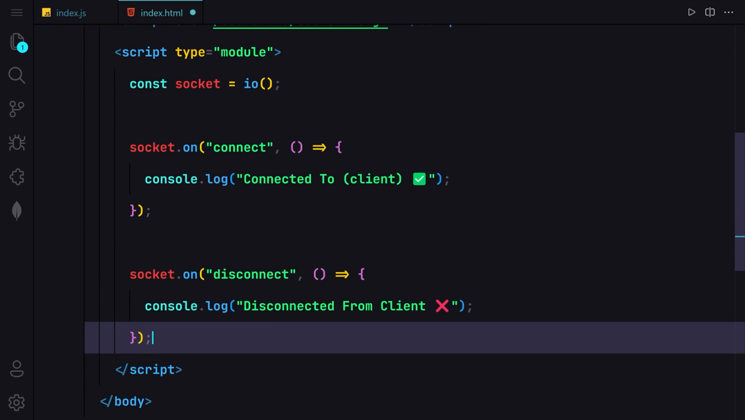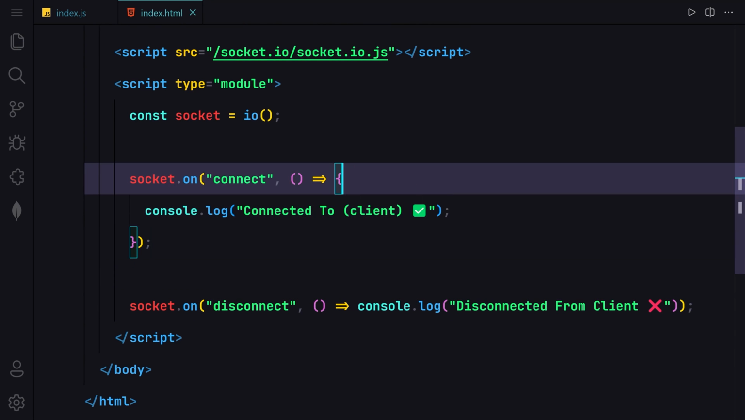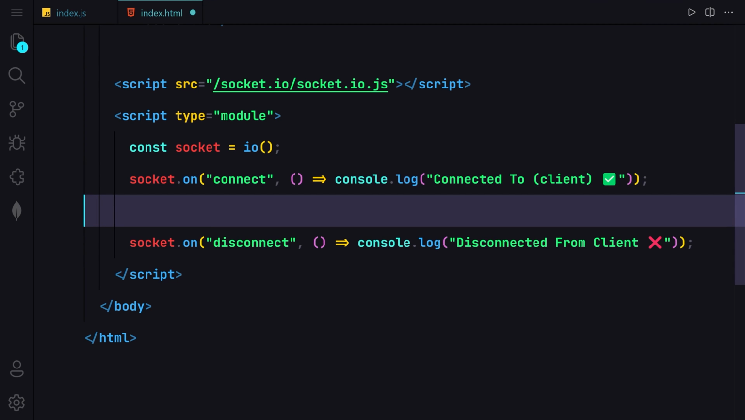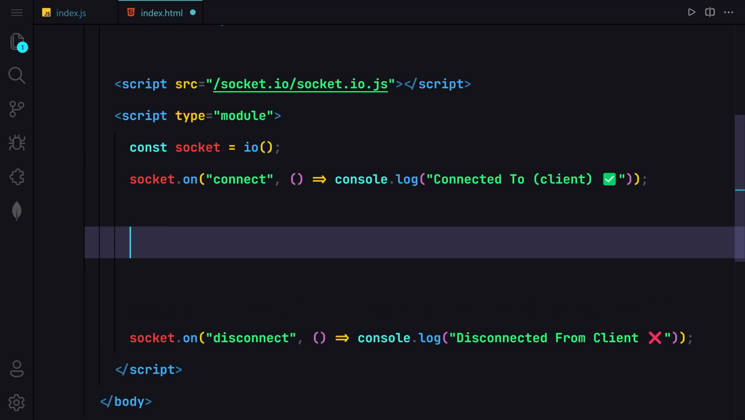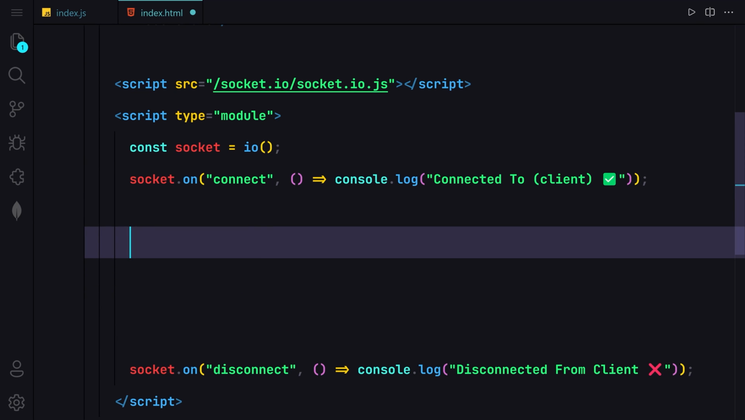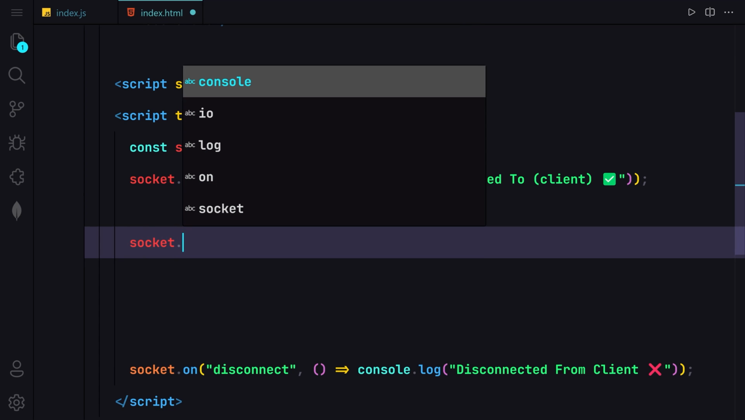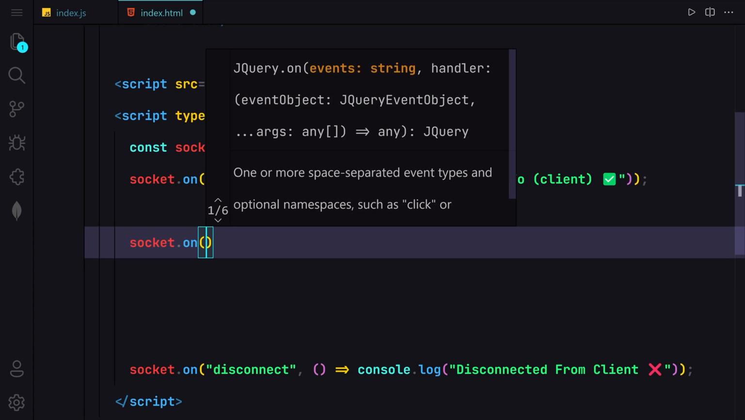And I'm also going to remove this stuff from here, and make that a one-liner. I'm also going to make this one a one-liner like so. So now let me save that. And now underneath there, if you want to get the data, for that we are going to be using that socket, and in this case if you wanted to get the data, we are going to be using the on method right here.